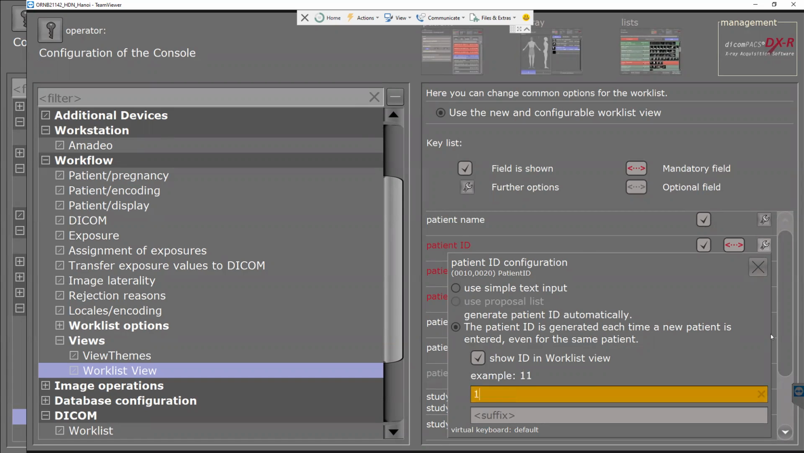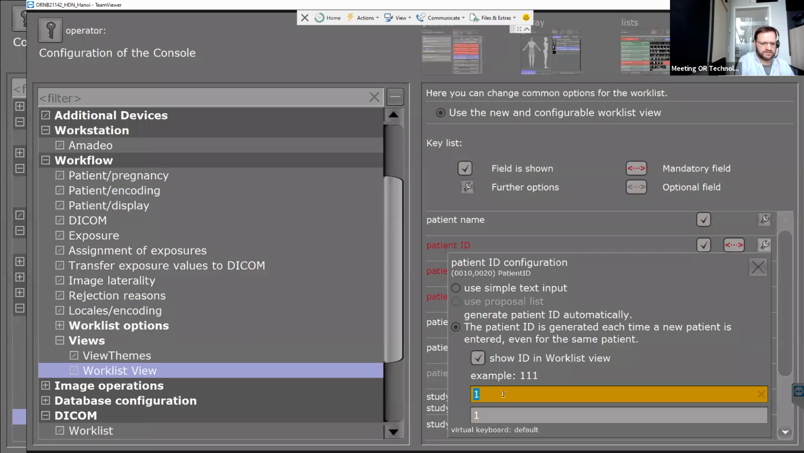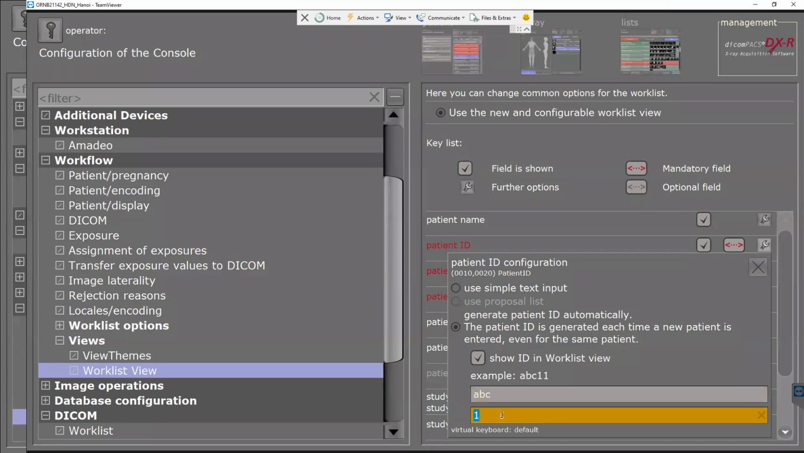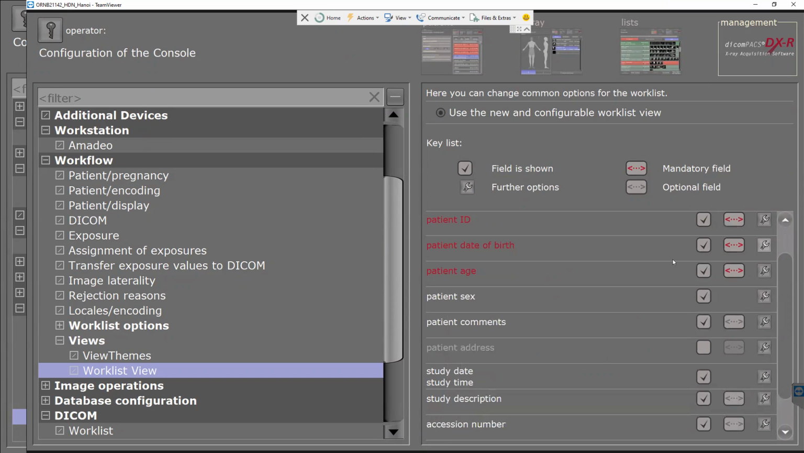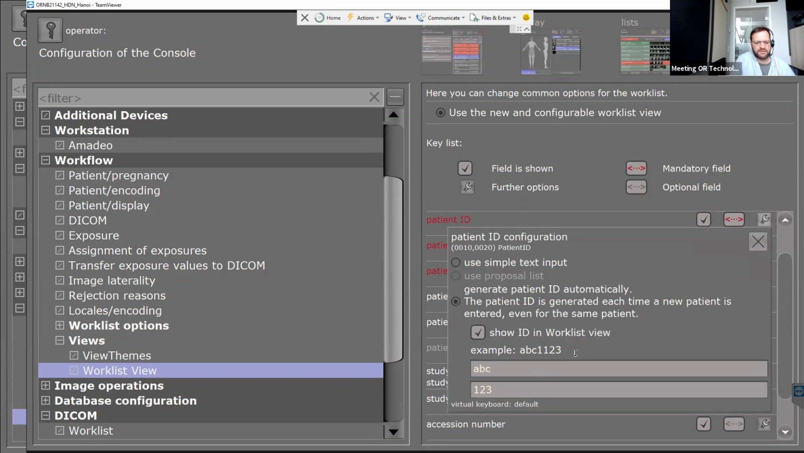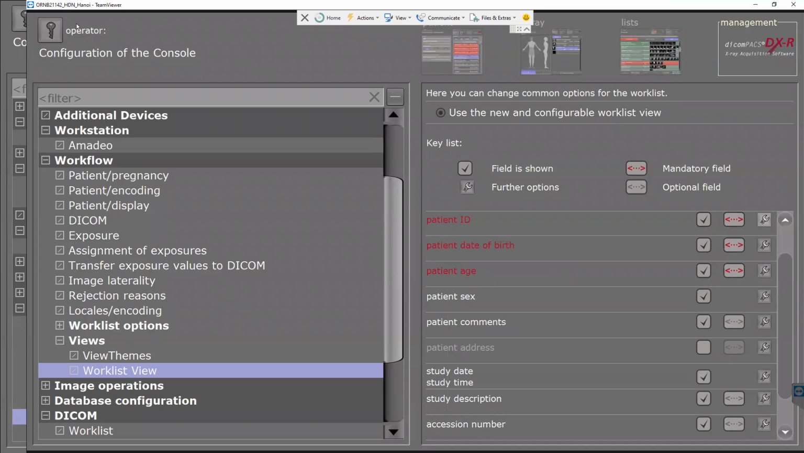For example ABC, ABC 1, 2, 3. Okay. After that the software can generate the patient ID automatically like ABC 1, 2, 4. Yeah, that's a good question. I have to check it. Okay, you can check.